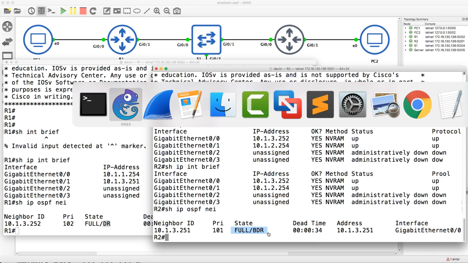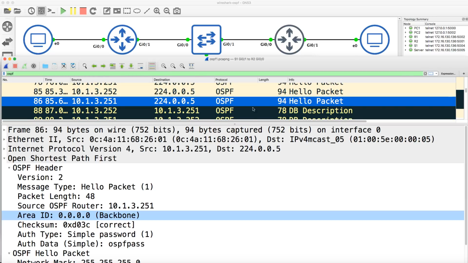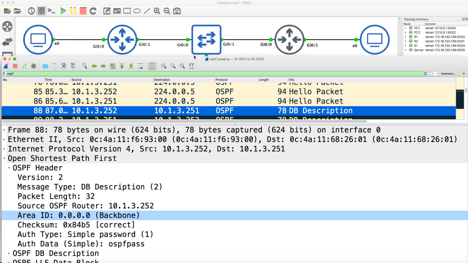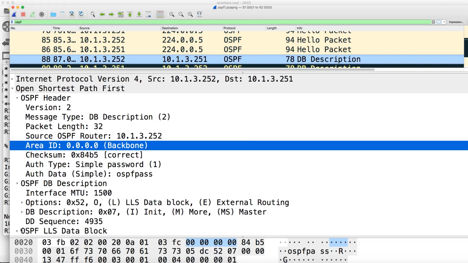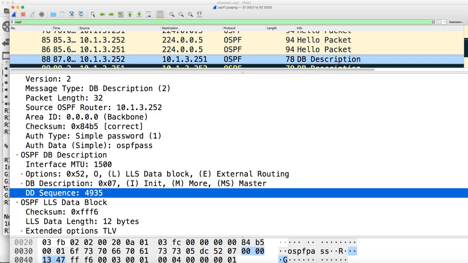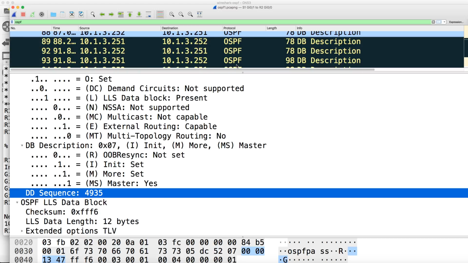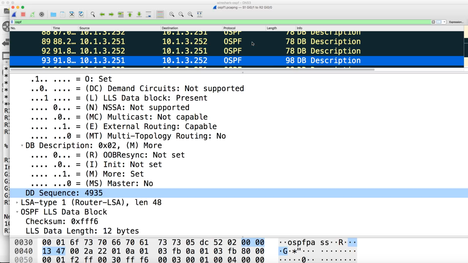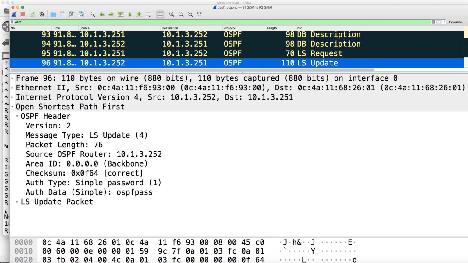Full relationship on an Ethernet segment: the designated router and backup designated router form full relationships with other routers. In other words, they exchange the topology database with other routers. And we can see that over here. Notice we've got hellos, and then a database description, which shows some information about the database. As we go down, we've got a link state request message, and then a link state update message.